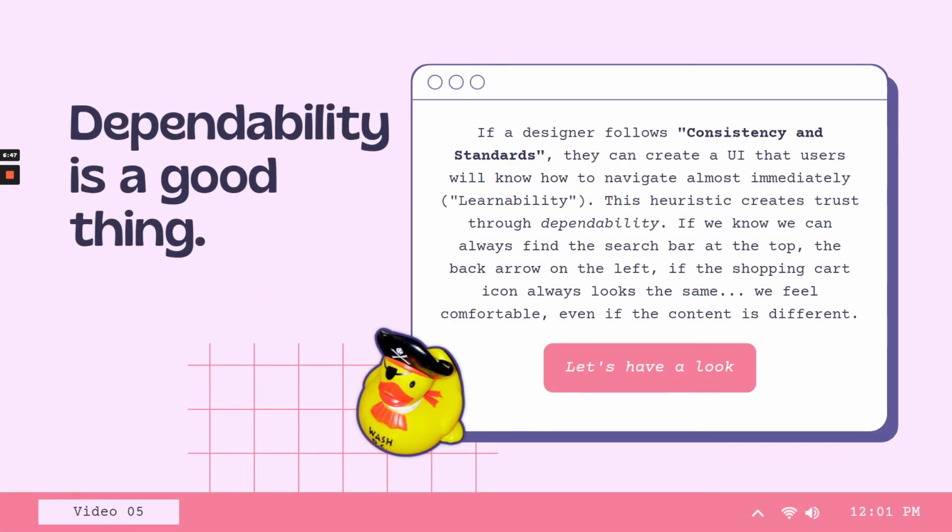At the end of the day, consistency and standards is about dependability. We trust things we can depend on, and we remember when people and products let us down. If we know we can always find the back arrow, or the search bar, or our shopping cart, if we know what icons mean because we've seen them before on our favourite websites, then we're going to trust a user interface, even if the content is different.